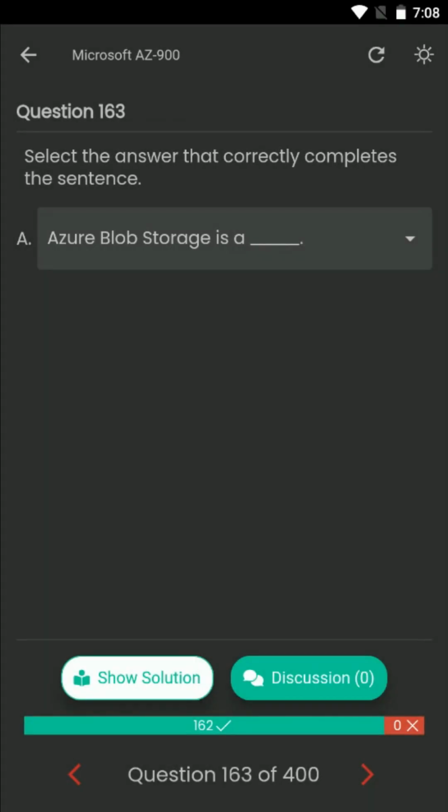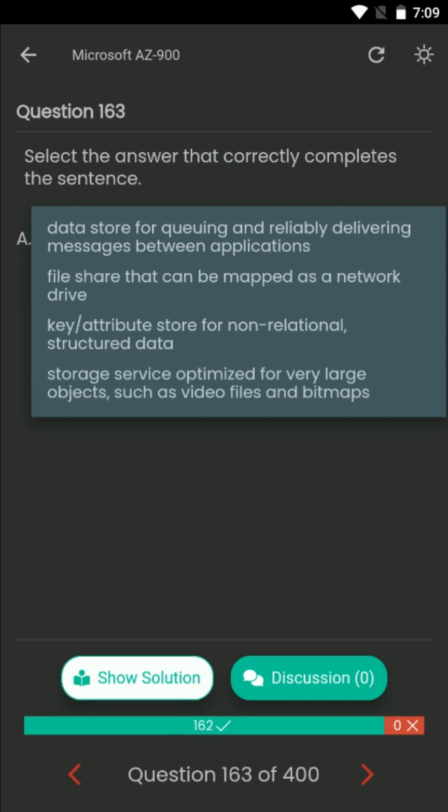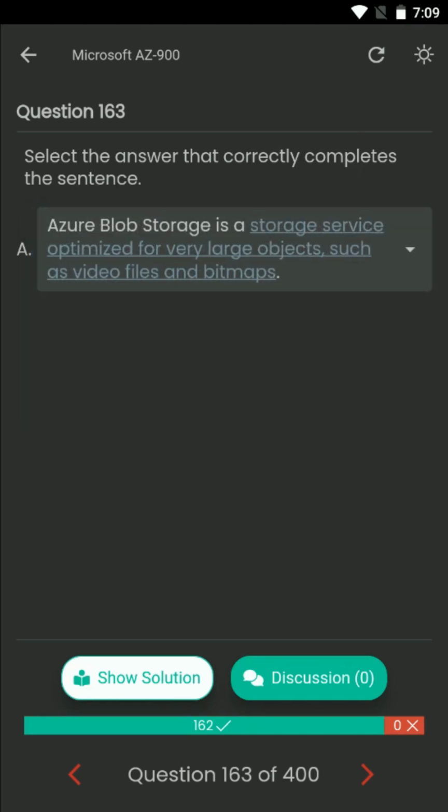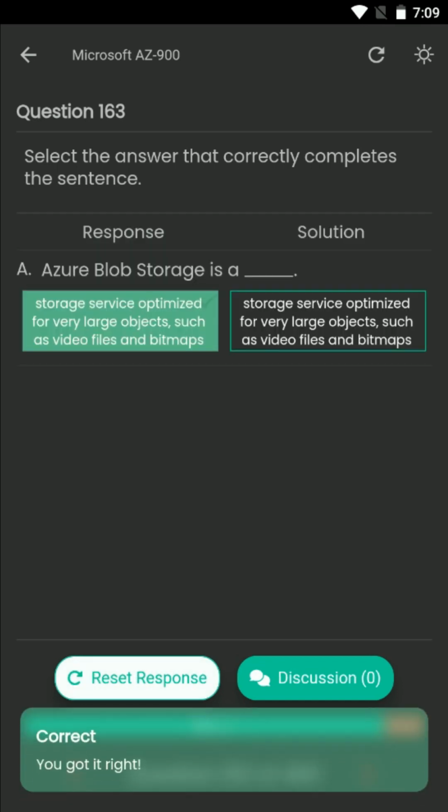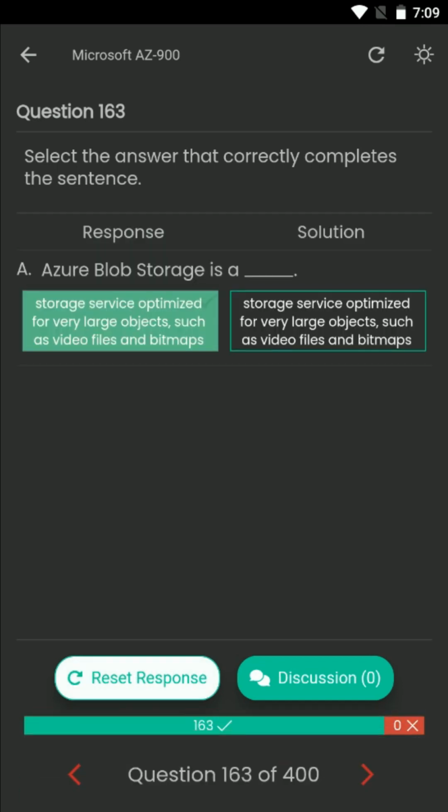Question number 163. Select the answer that correctly completes the sentence. Azure Blob Storage is a data store for queuing and reliably delivering messages between applications, file share that can be mapped as a network drive, key attribute store for non-relational structured data, or storage service optimized for very large objects such as video files and bitmaps. The correct answer is Azure Blob Storage is a storage service optimized for very large objects such as video files and bitmaps.